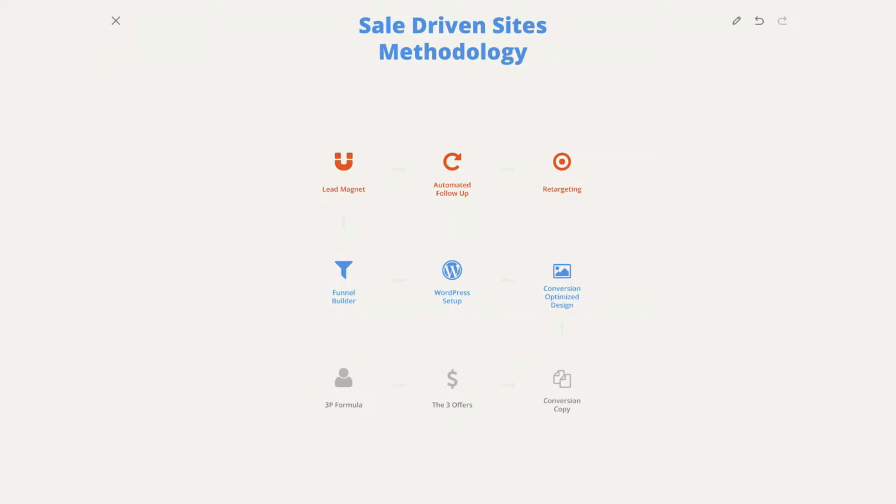And so you can see here that there's kind of like 9 steps that we go through to build a sales-driven site. So let's go through them very quickly as a brief overview. So the first step here you can see is the 3P formula. It's the first thing we do. And actually, before we start that, I just want to tell you that there's 3 components here. There's the message, there's the platform, and finally there's the capture.